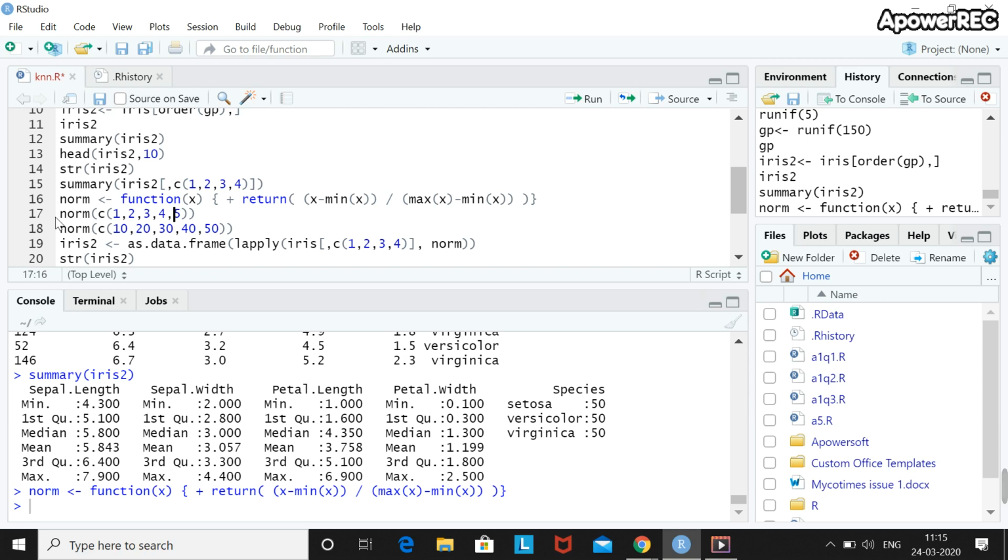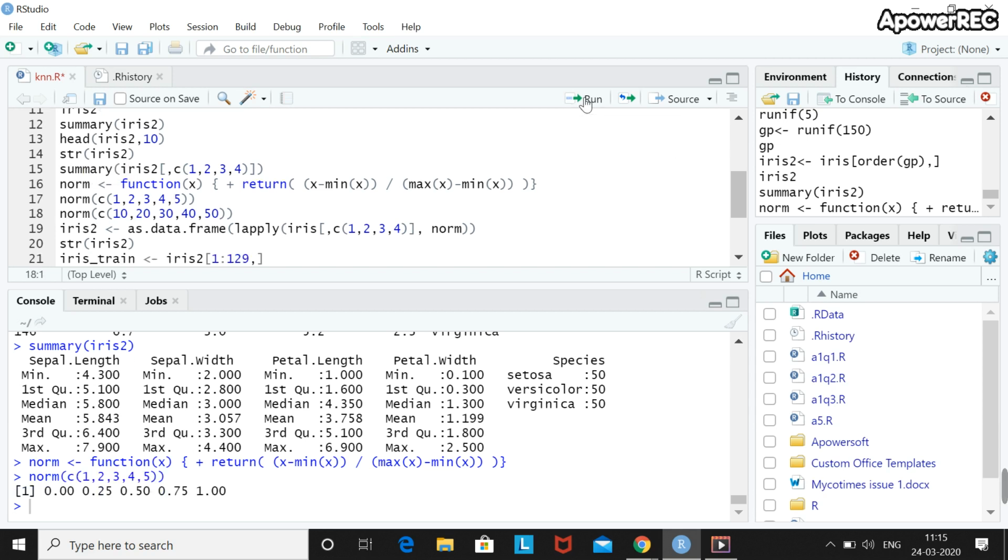Now look here, I have used my function norm for 5 different values: 1, 2, 3, 4 and 5. Let's run it. Okay, so what it has done is it has normalized the values to be from 0 to 1. The difference between the minimum and the maximum value in the result of normalization is reduced.